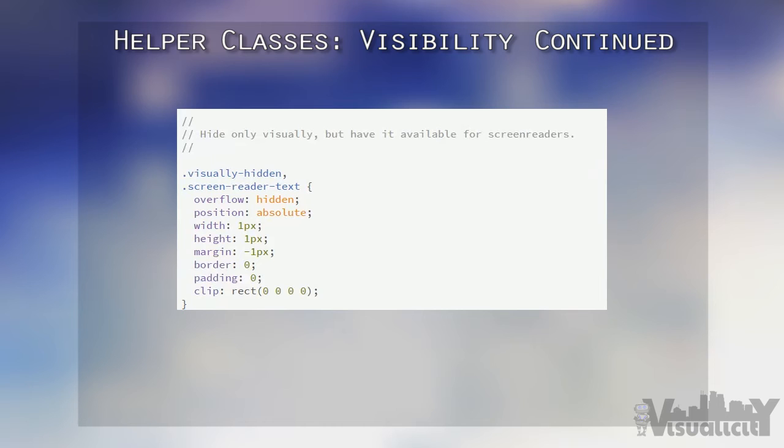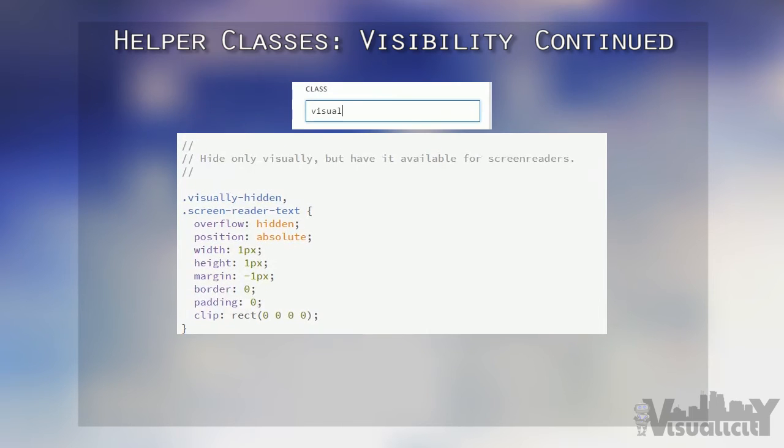Now, since I don't have a screen reader, I can't really display the next one. This helper class makes elements invisible visually, but it will be picked up by screen readers, which allows you to leave notes specifically for people who aren't able to actually view your website.